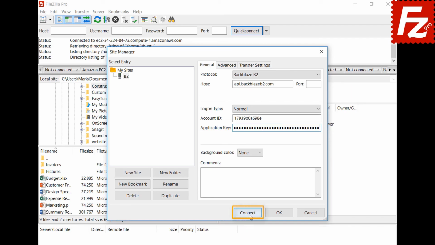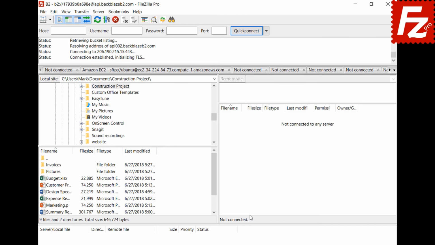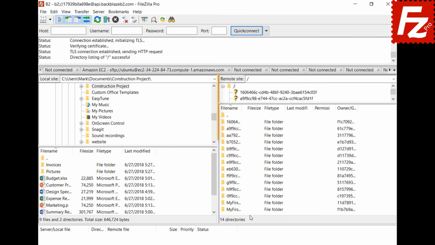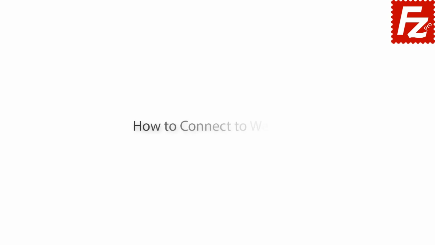If everything is correct, FileZilla Pro will connect to your B2 Cloud Storage. On the right side, you see your buckets and files. In this video, you learned how to connect to Backblaze B2 with FileZilla Pro. In this video, we'll teach you how to connect to WebDAV.